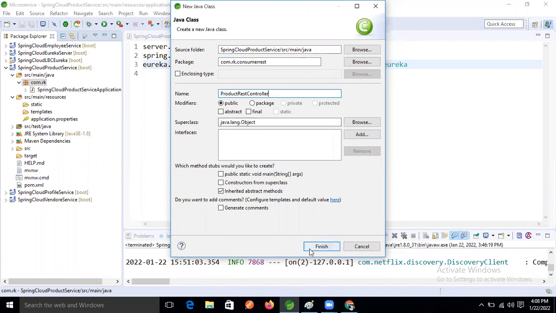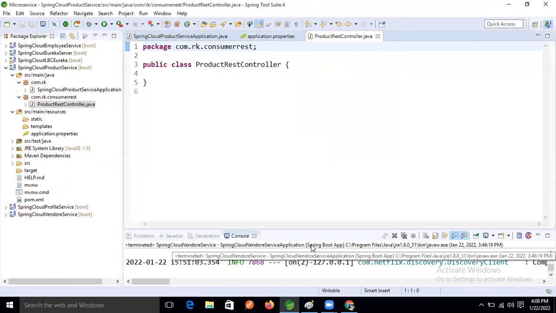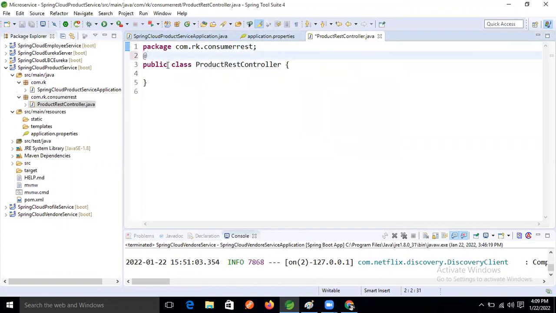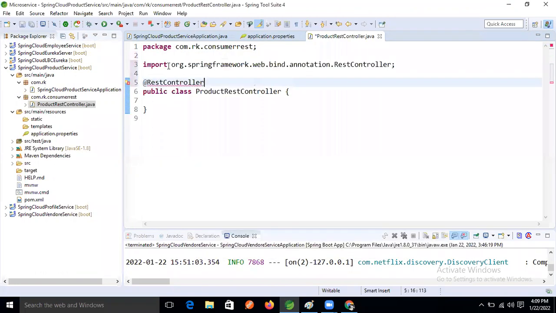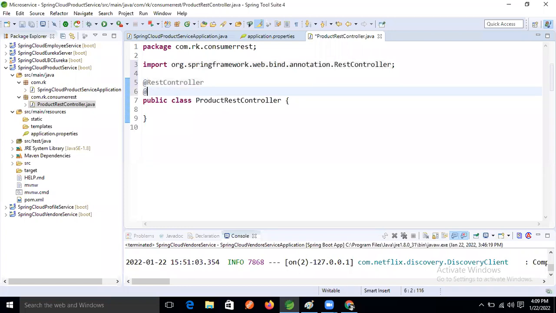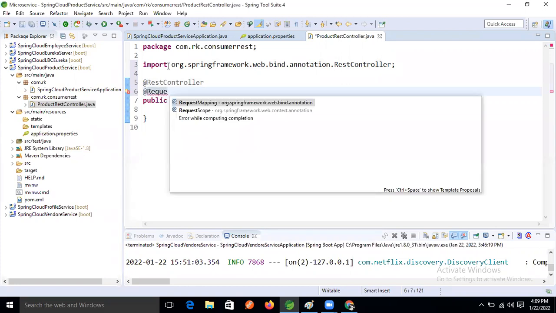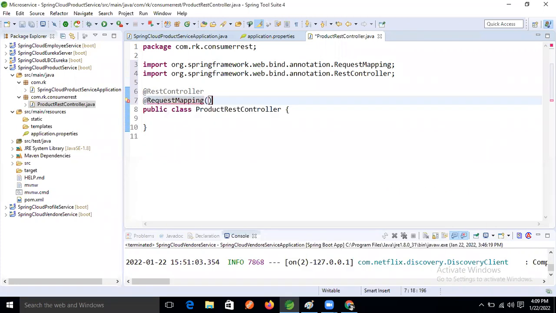Product REST controller. Now, if we want to make this class a REST controller class, we apply the @RestController annotation. If we want to specify the class-level path, we apply the @RequestMapping annotation.